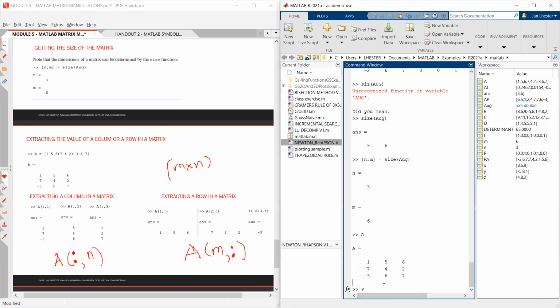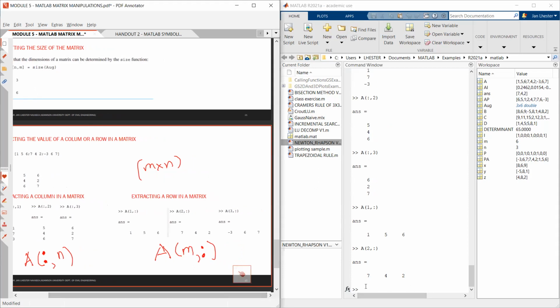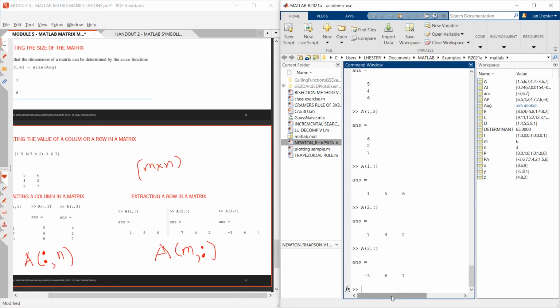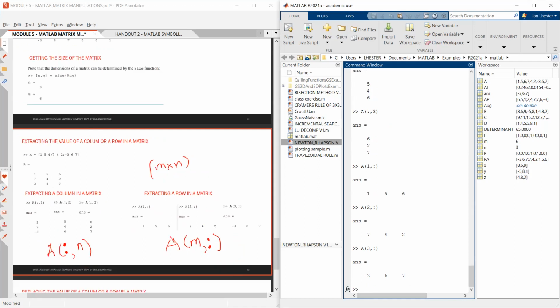So for example, ito yung matrix A natin and we want to extract the value of the columns. So, column vector 1, column vector 2, and column vector 3. In getting that, we have A, ito, X1, na-extract natin 1, 7, negative 3. Next, extract natin 5, 4, 6. And next one, extract natin 6, 2, 7. Next, gusto natin i-extract yung row matrix naman. Extracting row 1, we have 1, 5, 6. Extracting row 2, we have 7, 4, 2. And extracting row 3, we have negative 3, 6, 7. Ganun lang yung pag-extract natin ng column and row vectors.